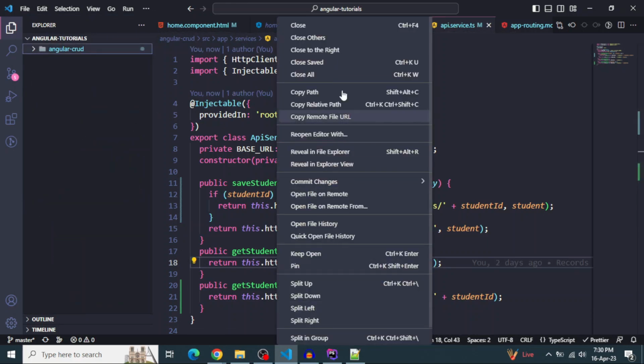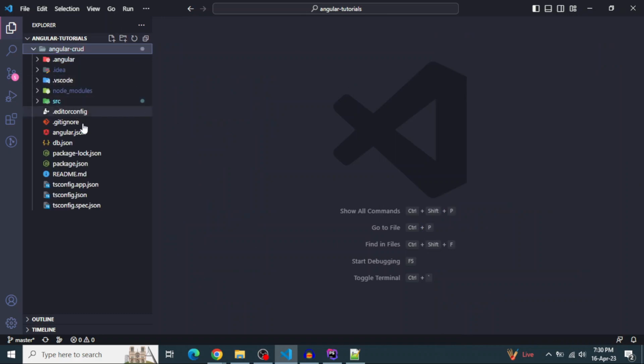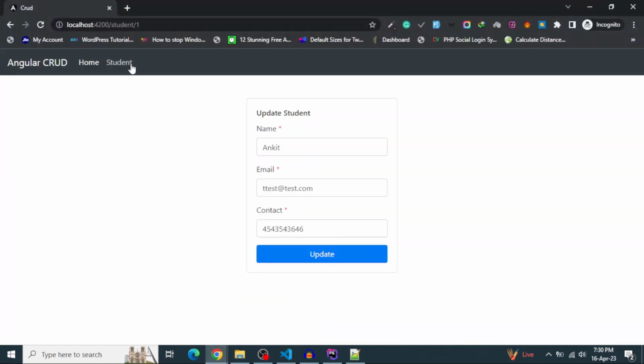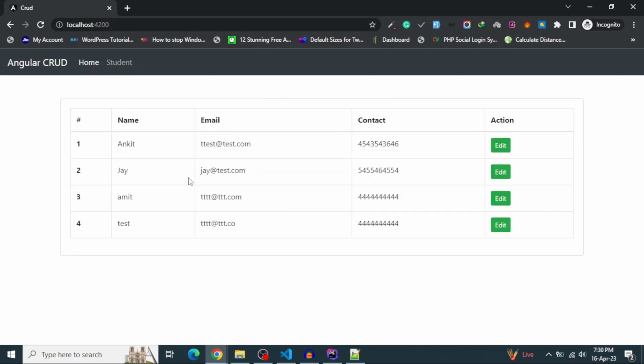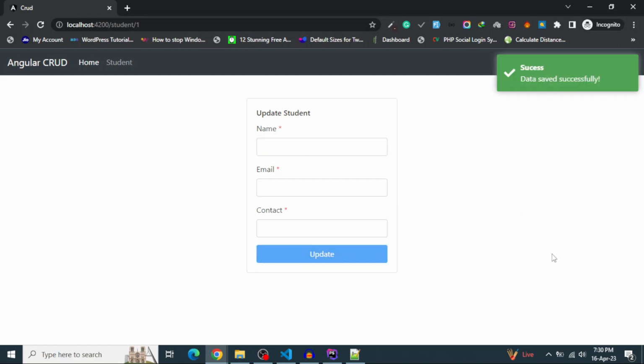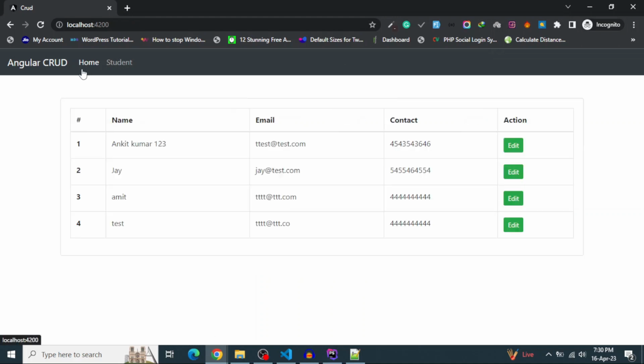So let's see. Let's close all files, db.json. So go to the home component. Let's edit this first record. I'm going to change the name of this, let's say Kumar 123. So data is updated. We need to redirect as well.